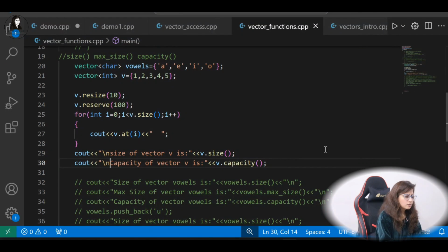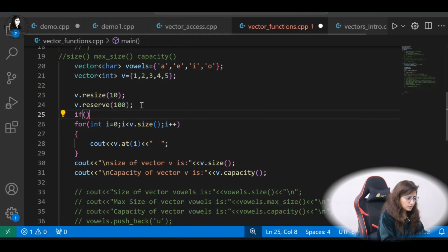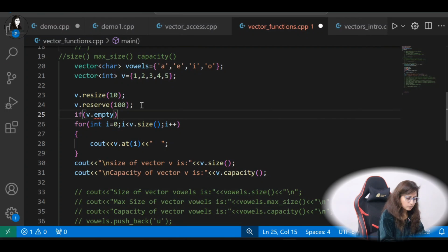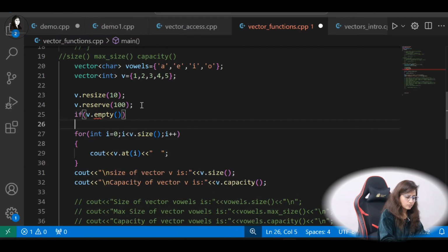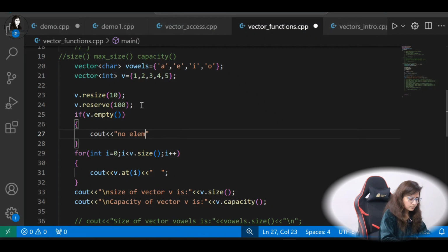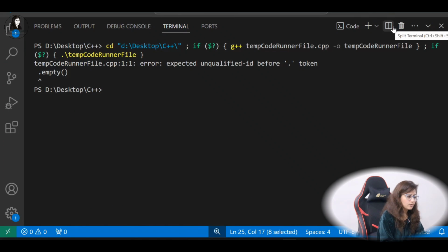And what was empty? Before printing this vector, if you want to check whether the vector is empty or not, we can use that function also. Like if v dot empty, we can call this function, then we simply print no element in vector. So if the vector is empty, it will return true. If true, there is no element. But right now we have elements in this vector, so it is going to print those elements, right?